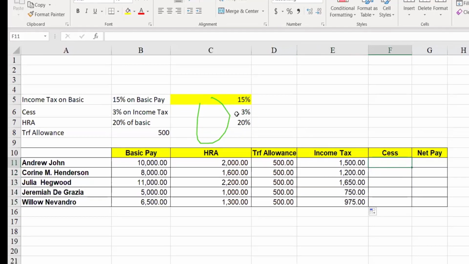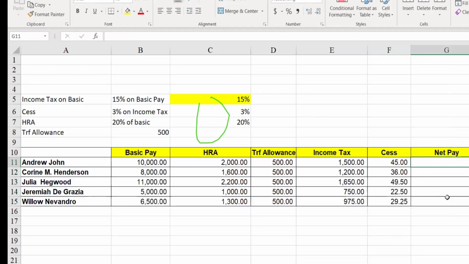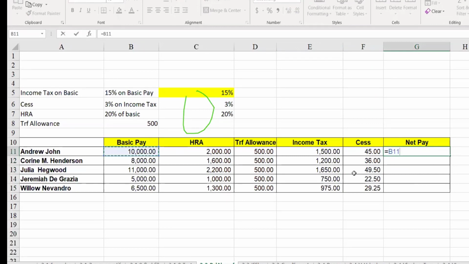Cess is 3% of your income tax, not of the basic. So equals 3%, and again press F4 to lock it, multiply by your income tax, this one, press enter and copy it down. Net pay is, so all these are earnings. Your basic pay is earning, plus HRA, plus transport allowance, and income tax is your deduction. That means it should be minus. And again, cess is your deduction, minus, and press enter and copy it down.